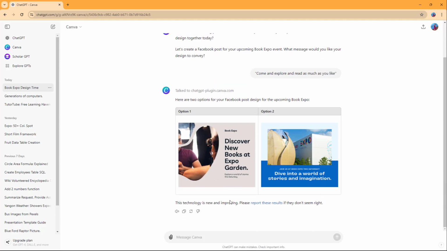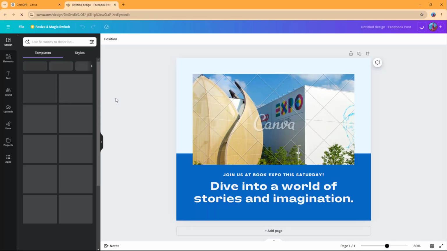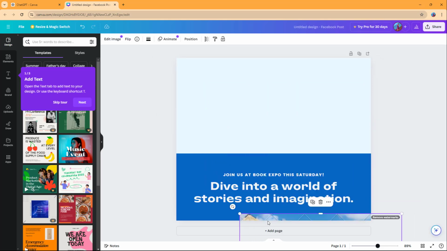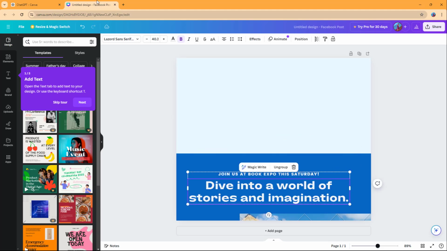The technology keeps on improving, and you can see that there are two designs that it gave me right here. Option one is Book Expo, discover new books at Expo Garden and dive into the world of stories and imaginations. So now you can click on these and go ahead and edit them, and they will open up in Canva. If I click on this, for example, it opens up in Canva over here on the other page, as you can see, just like this, and you can go ahead and edit it according to how you want.